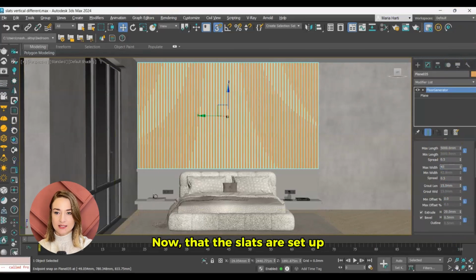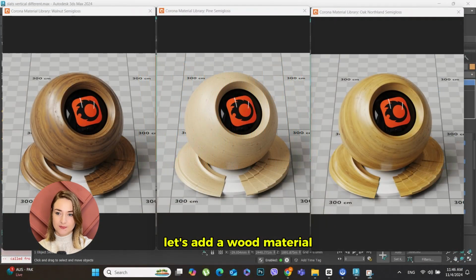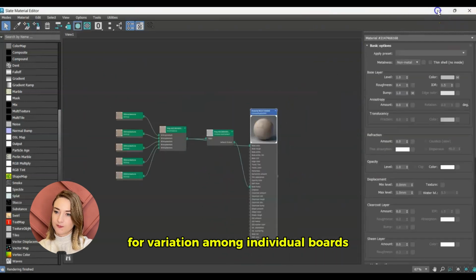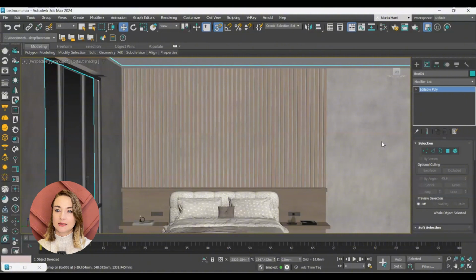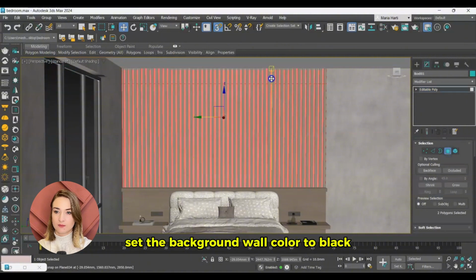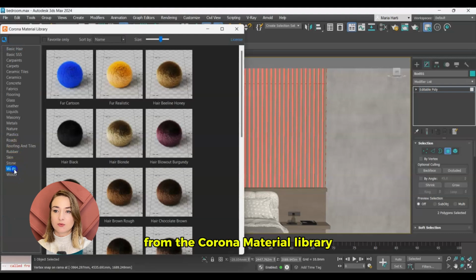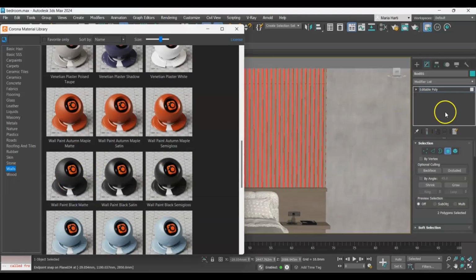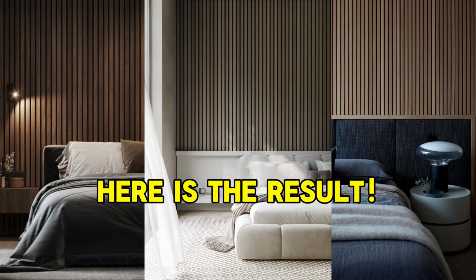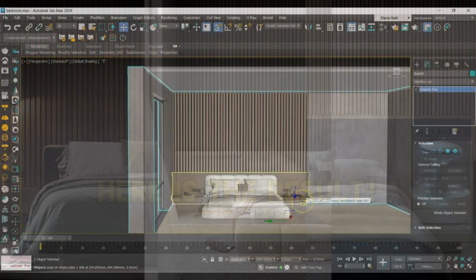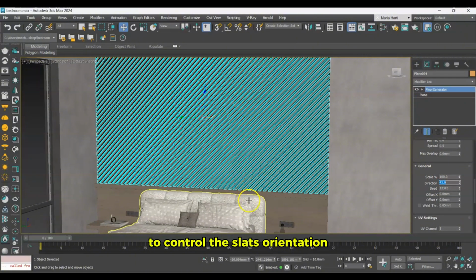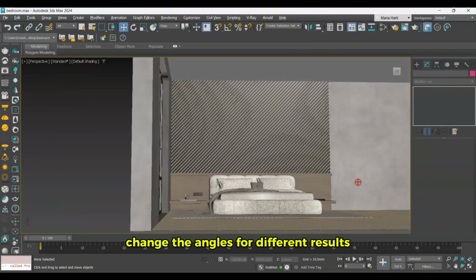Now that the slats are set up, let's add a wood material. You can go with a simple wood texture or use a multi-texture map for variation among individual boards. To make the slats stand out, set the background wall color to black. I'll use a black wall material from the Corona material library. And again, play with the direction parameter to control the slat's orientation. Change the angles for different results.